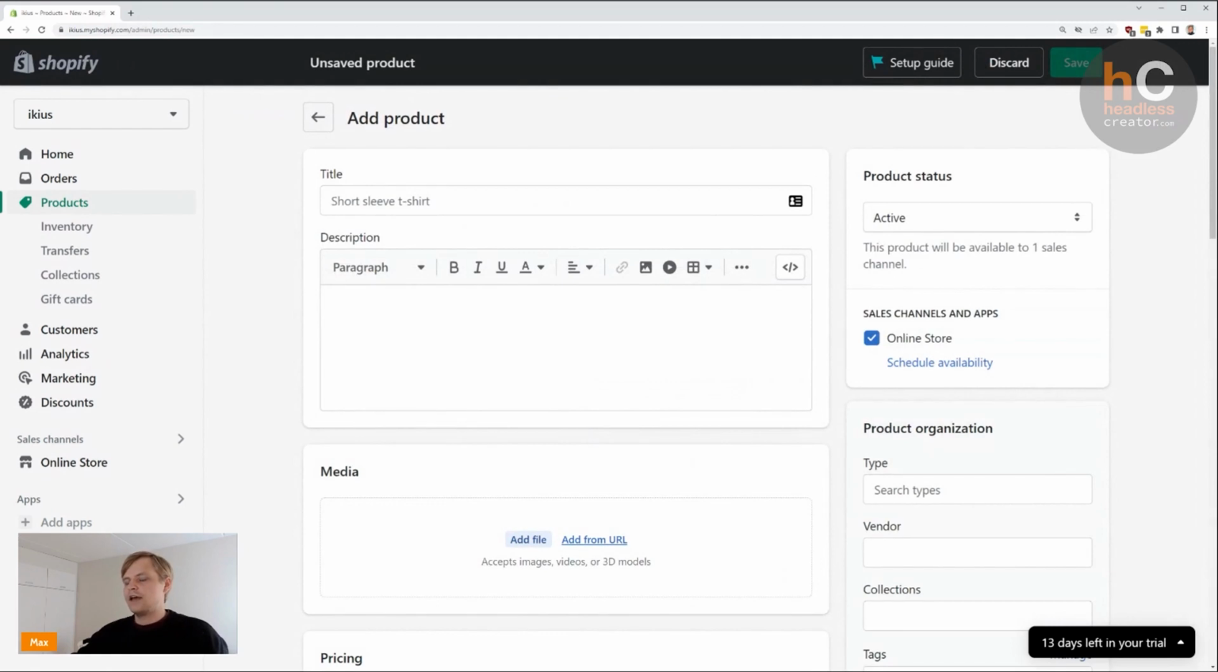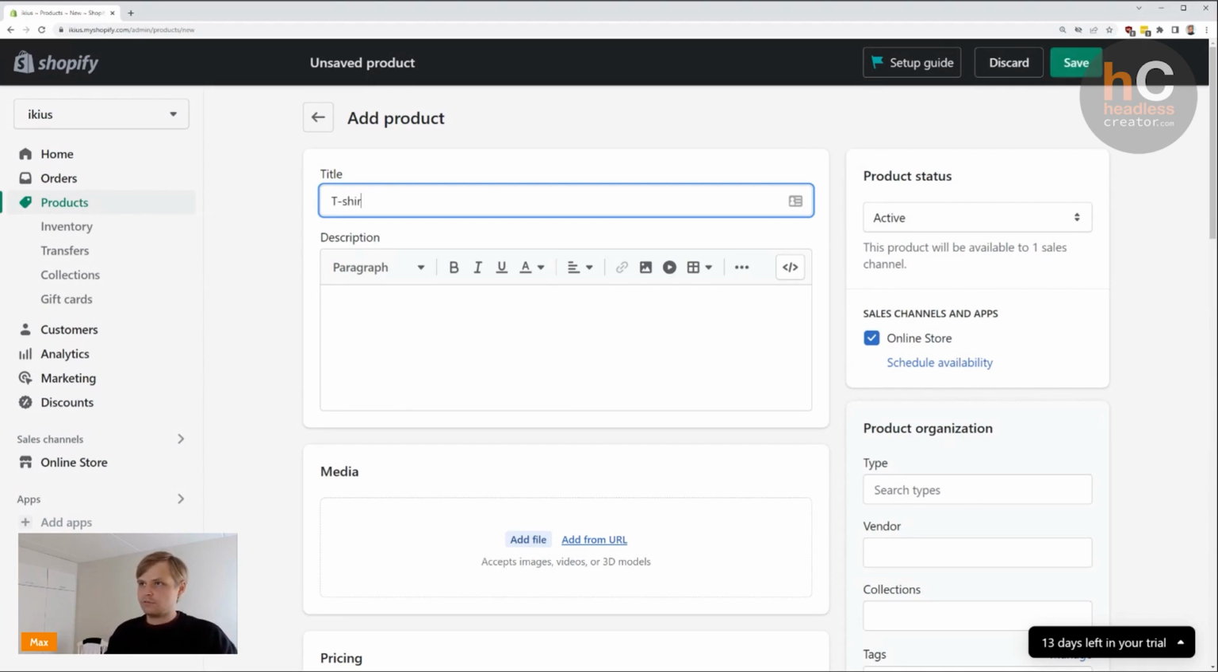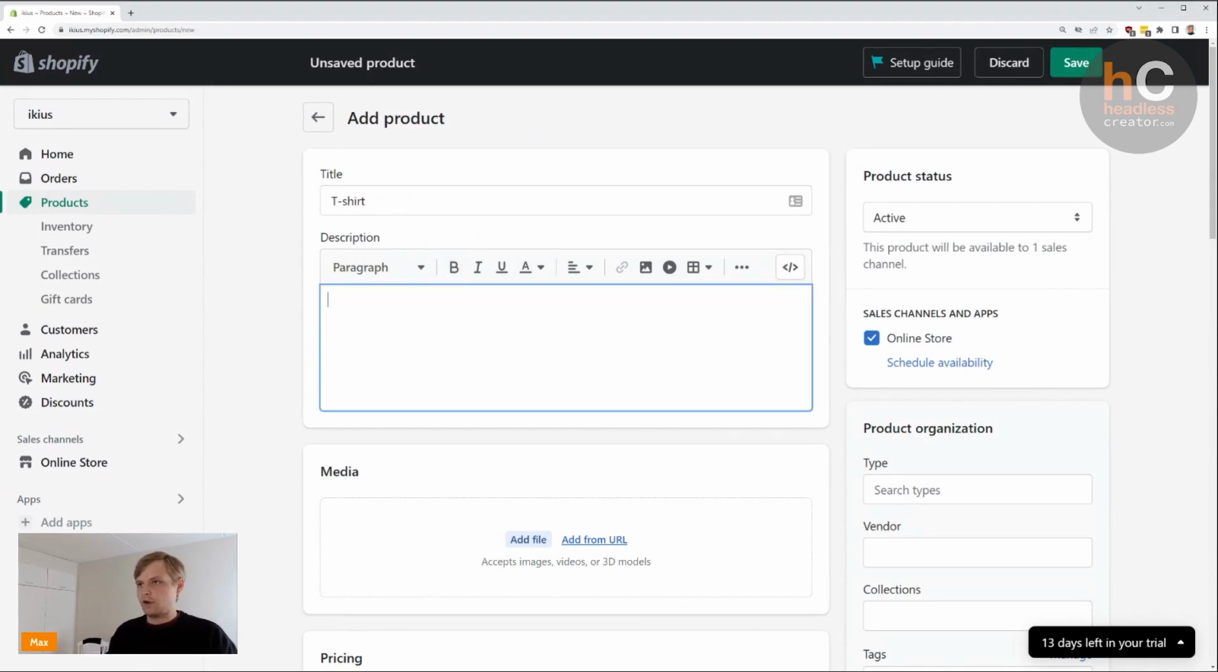And now we can start adding data or information to the product you want to create. So here I can just simply create a t-shirt. And in the description, we can add anything we want to add to the description. So for example, a very cool t-shirt. You spelled it right there.